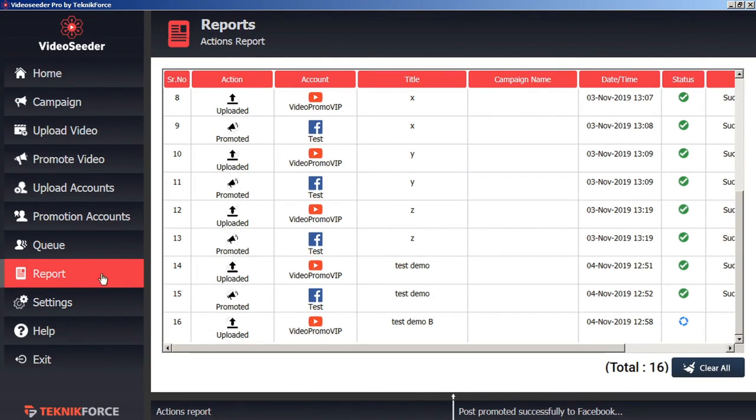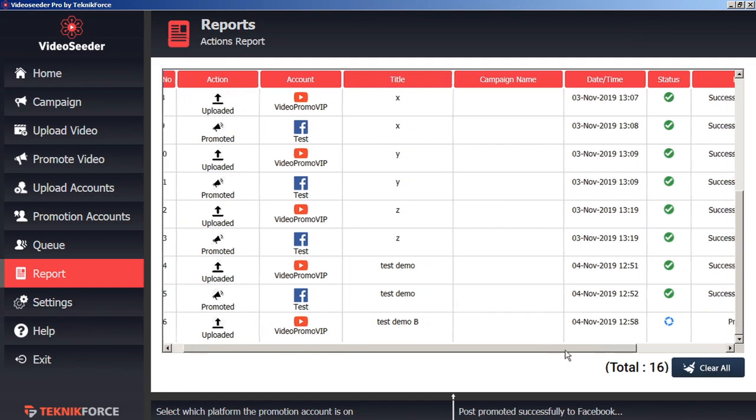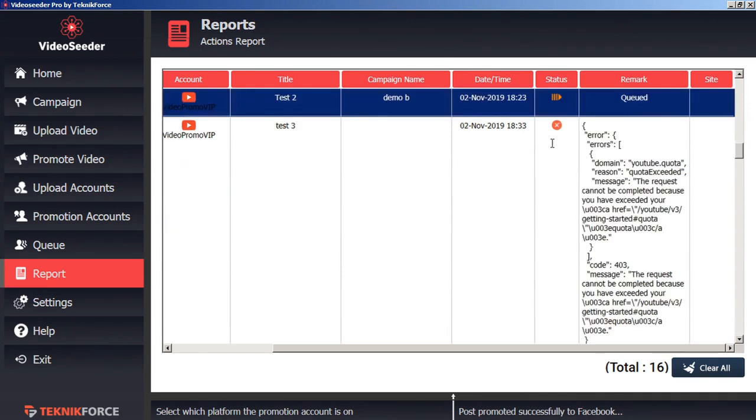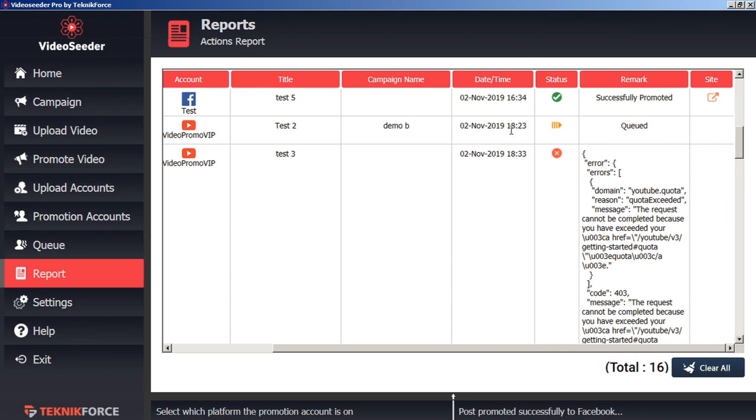We can also keep track of all of our uploads and promotions by clicking on the Report tab here in the left sidebar. Within the Actions report, we can see all the uploads and promotions that we've made, as well as their current status. We can see here that this one is still in the status of processing. These have been successfully promoted or successfully uploaded. Here we can see we had an upload error. And here you can see that we still have something in the queue.